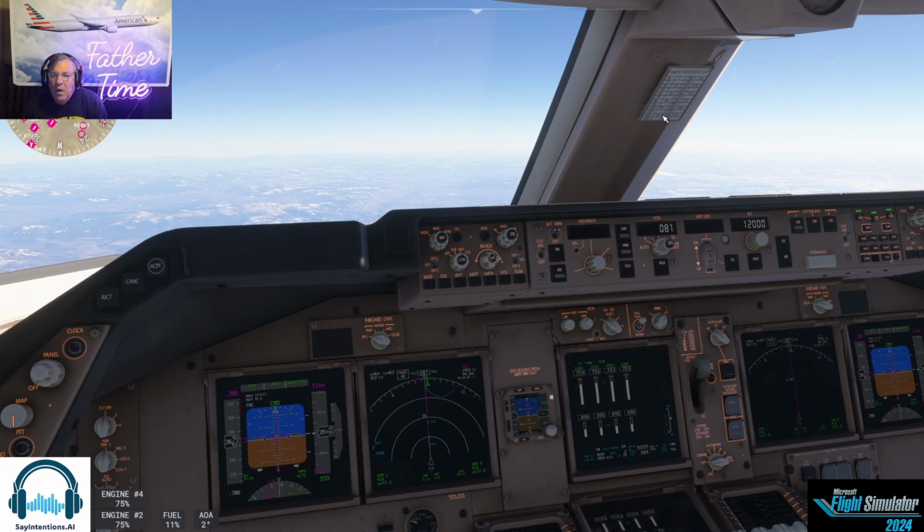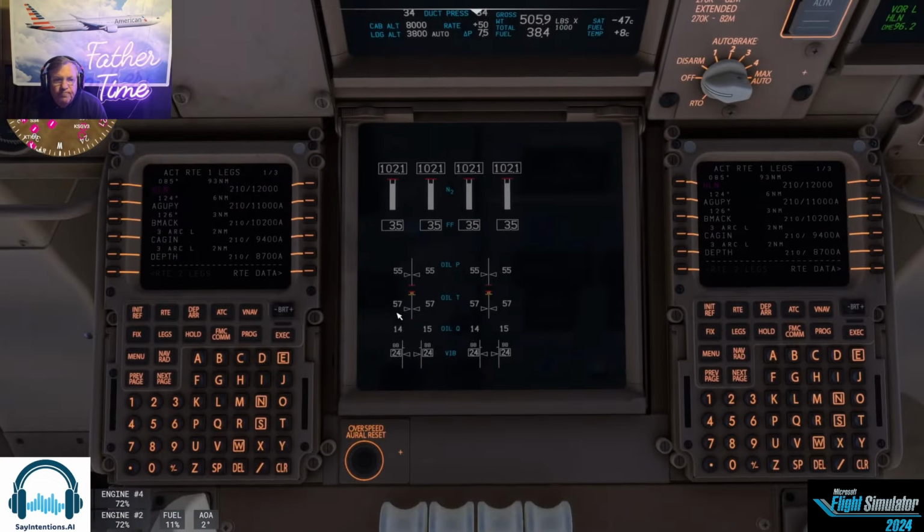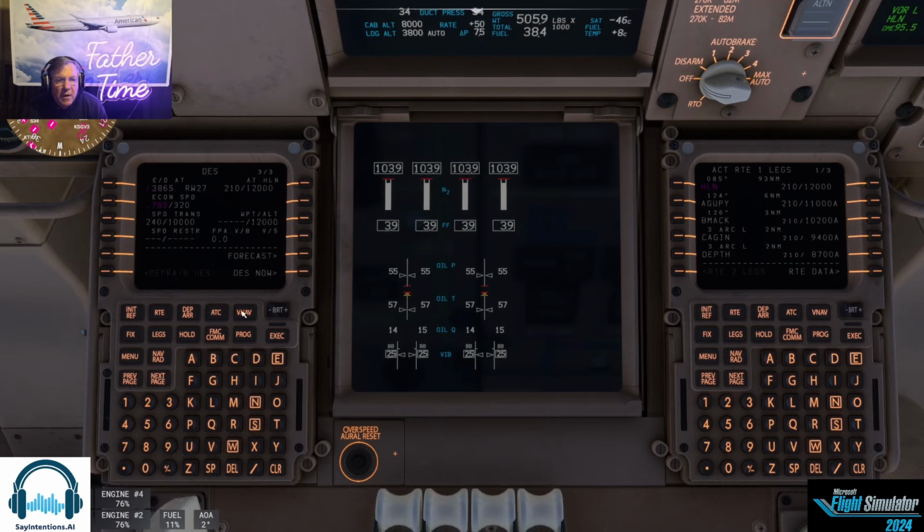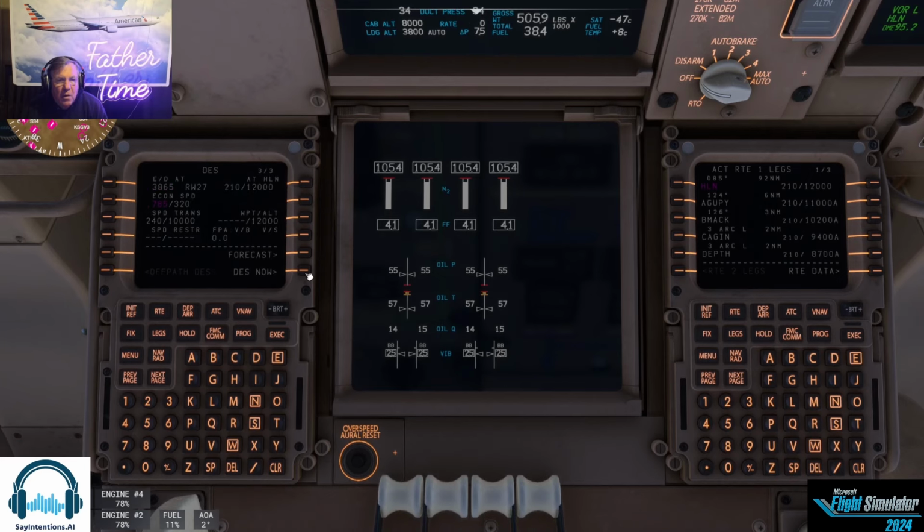UPS 123. All right, so guys, we have 12,000 feet set. You can see the top of descent is up here. He cleared us to descend now. VNAV, descend now. Now we can go down.